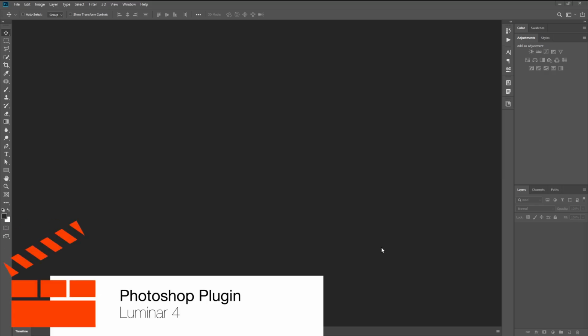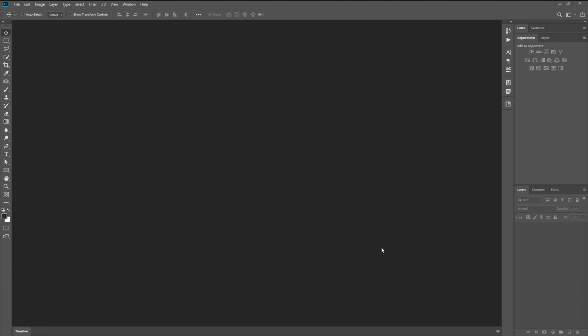Okay, so now let's actually edit a photo. We're now in Photoshop, and I'm going to open up a photo, and I'm going to take you through the whole editing process, and I'm going to use Luminar as a plugin within Photoshop now. That's how I usually use it. So let's open up a photo.